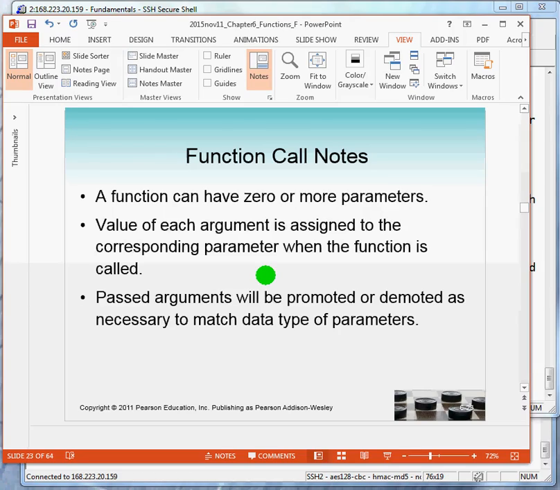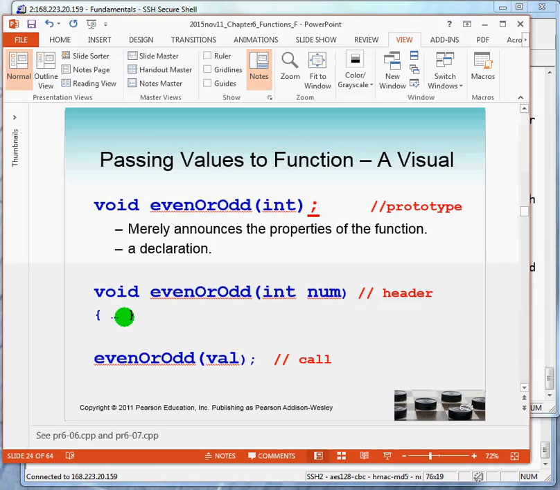A couple of notes. A function may not require parameters at all, and when arguments are passed, there's a correspondence between the first argument and the first parameter. They must match in data type. If for some reason an argument is passed that has a different data type than the corresponding parameter, an attempt will be made to convert the data type, either by promotion or demotion.